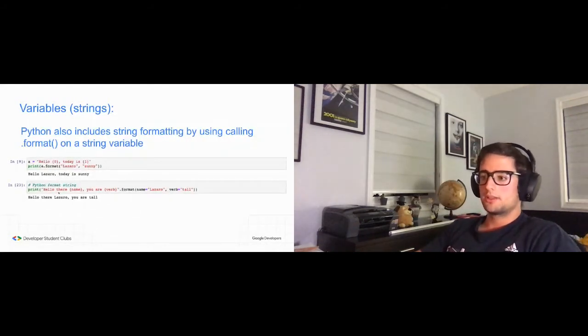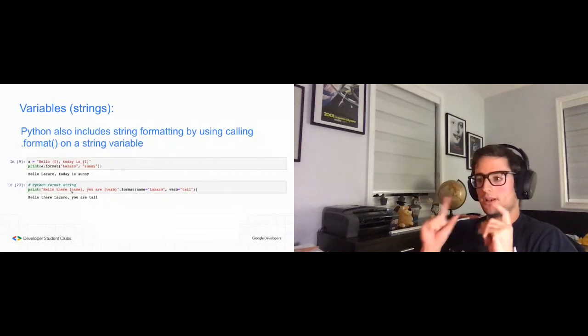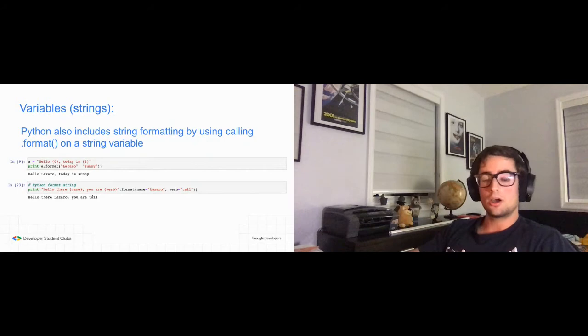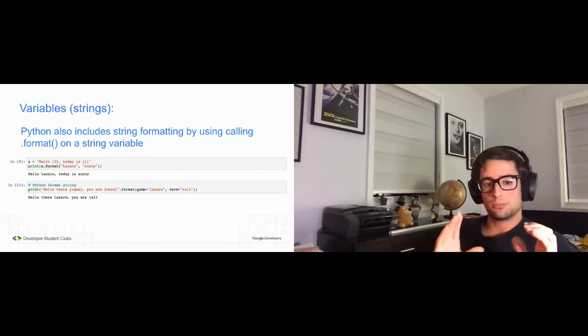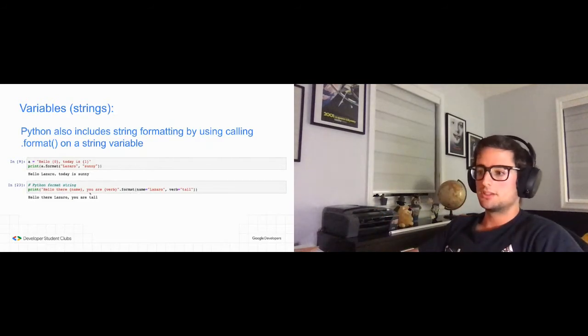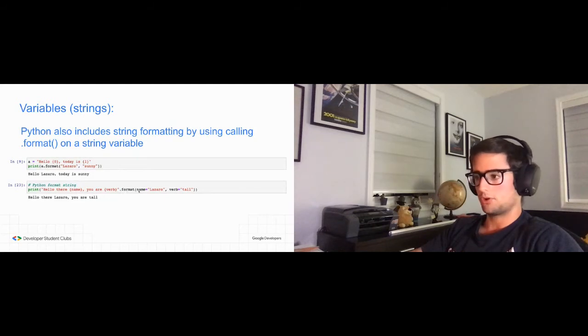Now, another way of doing it is to put an actual word inside the curly braces. Then when you're calling .format, you say that word equals whatever string you want. As you can see right here, we have a name inside the curly braces, and when I'm doing .format, I make sure that I use name equal to Lazaro. So it's going to take this Lazaro and put it wherever name is, which is right here. And it does the exact same thing with the verb. That's why we get hello there, Lazaro, you are tall.